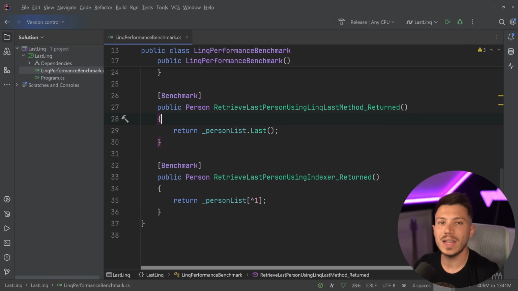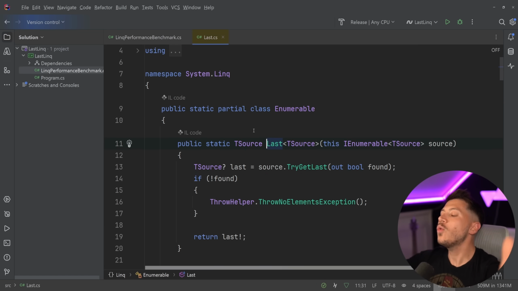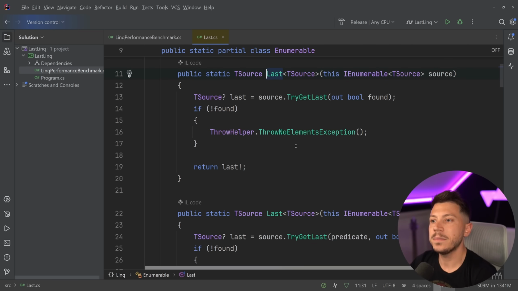Why am I using the last method? Because you have a method and then you have the indexer, you would assume those two things will do the same thing. But it's actually not the case, because last has so many checks internally that make it so much slower without any reason. And yeah, there kind of is a reason.